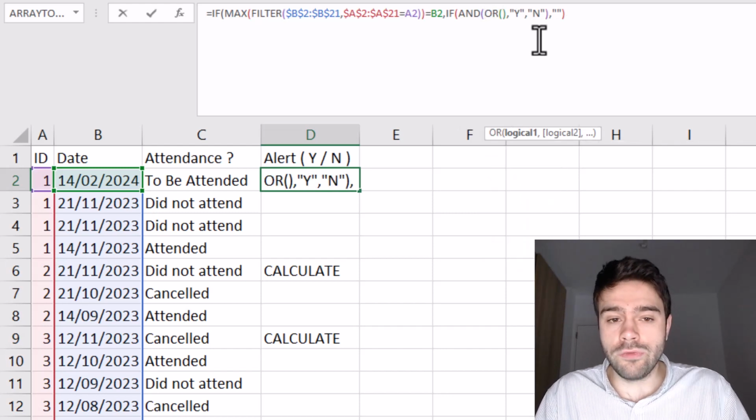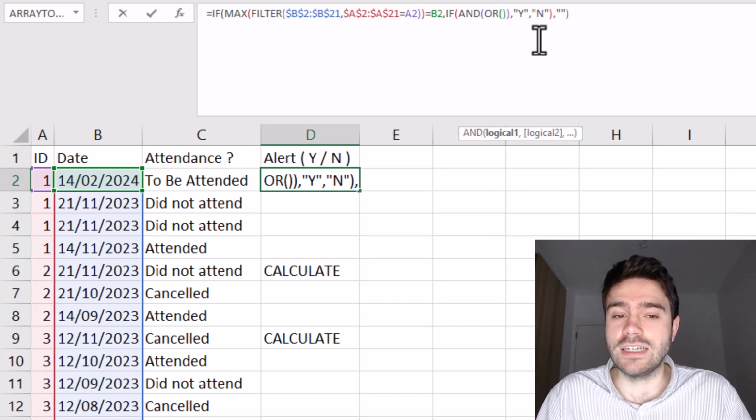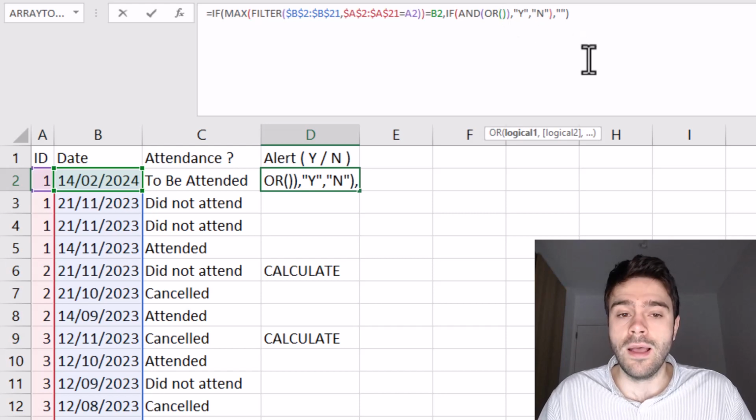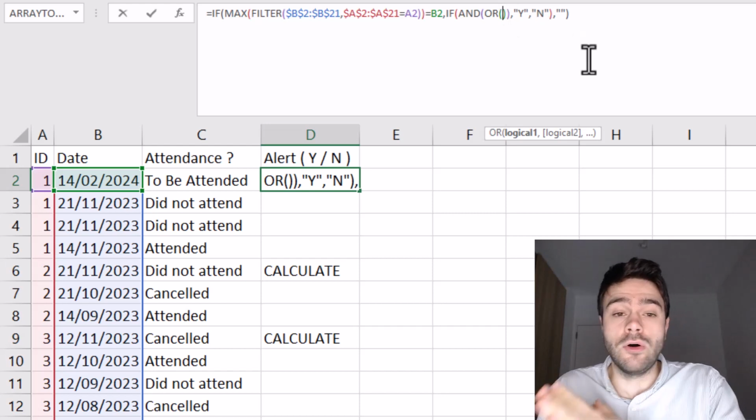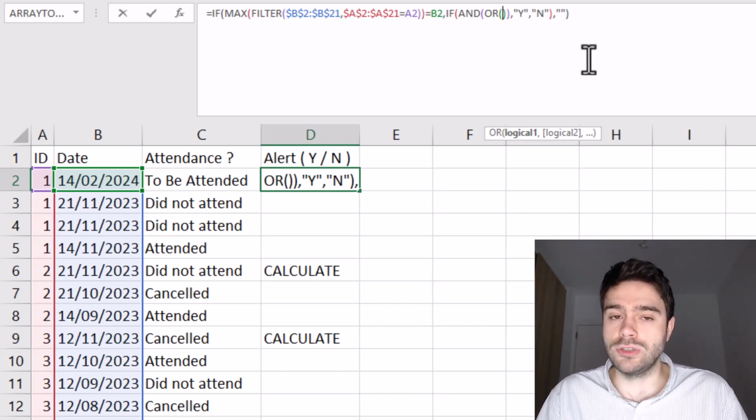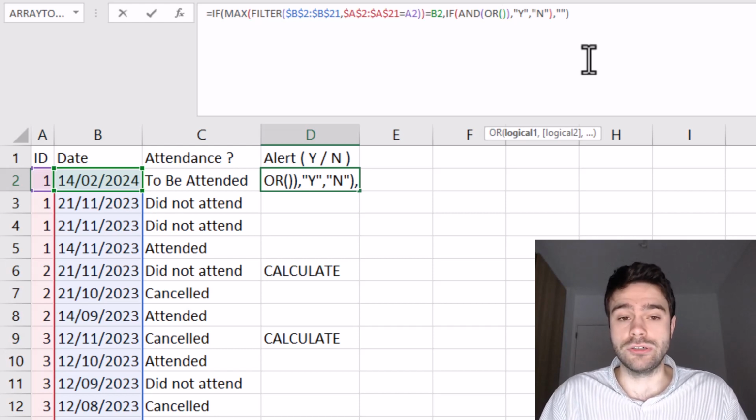And so an OR function works in a similar fashion as an AND function. Once again, you provide logical tests to it, but how it works is the OR function will return true if at least one of the logical tests returns true, as opposed to the AND function, which only returns true if all of them return true.